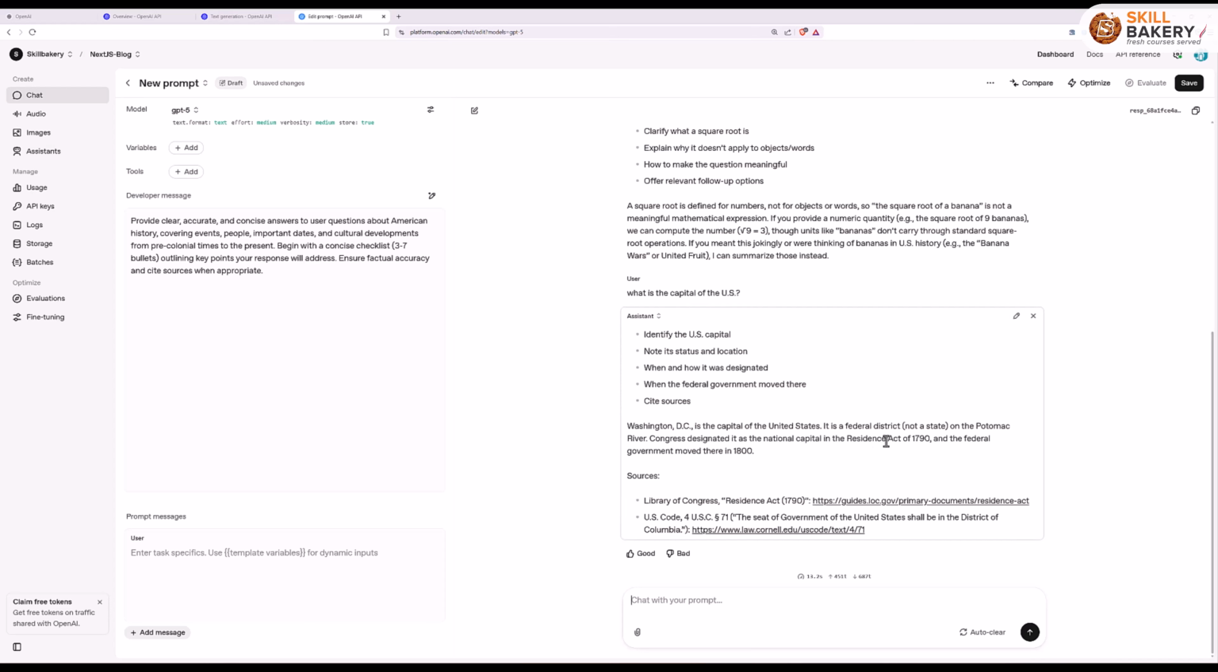Washington, D.C. is the capital of the United States. It's a federal district, not a state, on the Potomac River. Congress designated it as the national capital in the Residence Act of 1790, and the federal government moved there in 1800. And these are the sources from which it has concluded this answer.